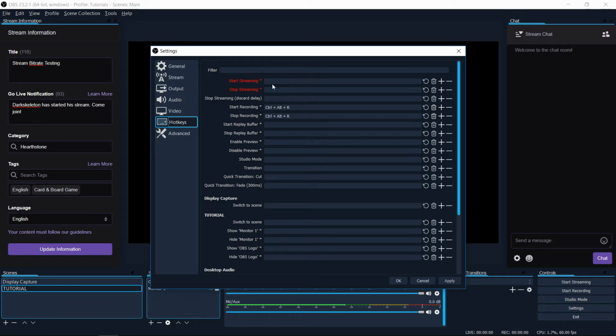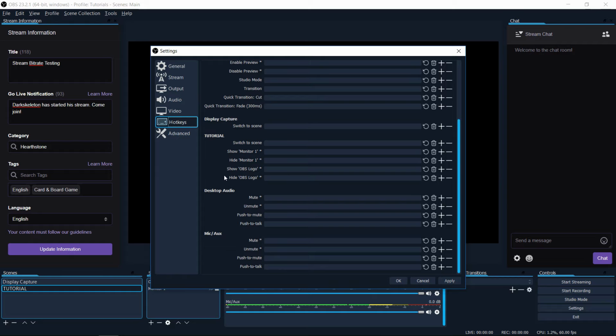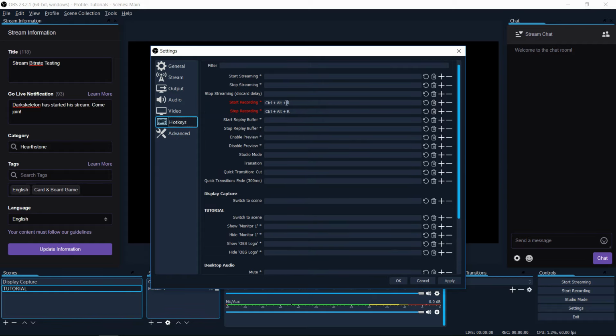You can use a different hotkey if you want. You could also technically use the same hotkey as long as you want it to start recording and start streaming at the same time. But yeah, come in here and see if there's any hotkeys you want to set. Generally, I just have this one set. I keep things pretty simple for start recording and stopping recording.